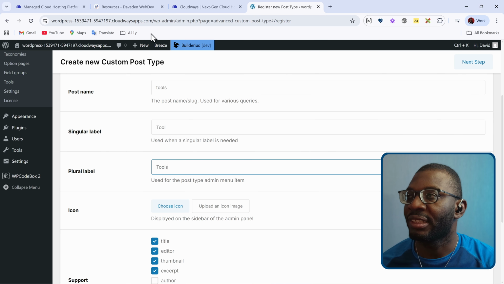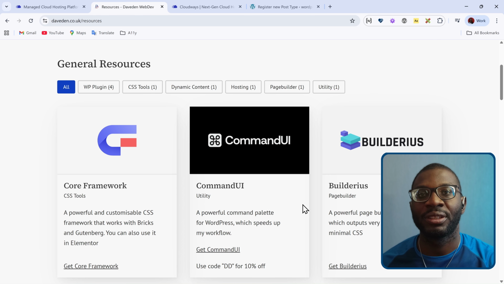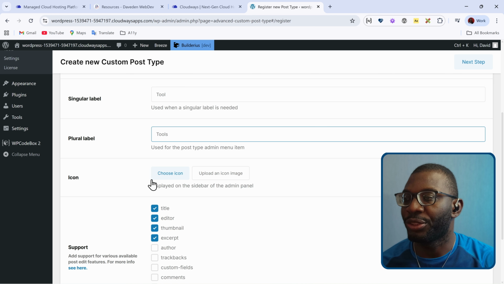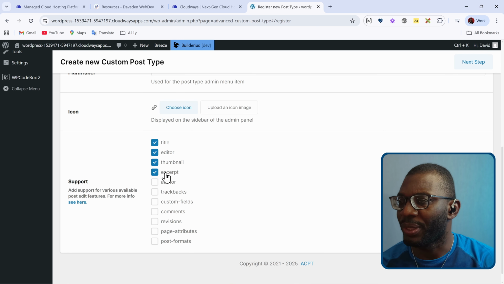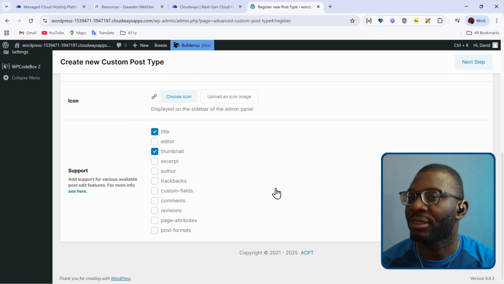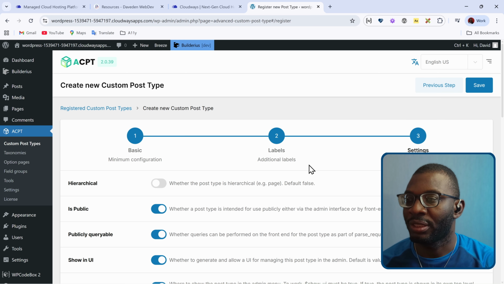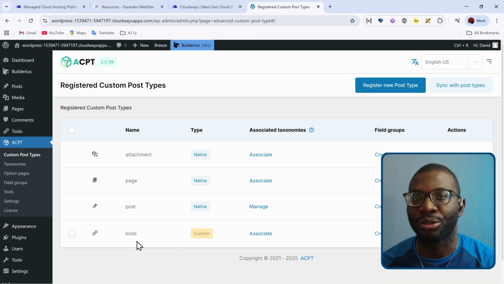Basically, we're going to create something similar to what I have on my own website, where we have a list of tools. So I'm just going to create a custom post type for my tools. The next thing we need to do is choose an icon. I'll just use the link icon. I don't think we need any excerpt or editor. We'll use mostly the custom fields. Then I'll go to next step. I think we already have the label set up properly, so I'll go to the next step. And I think everything should be good, so save. And we have the post type created called tools.